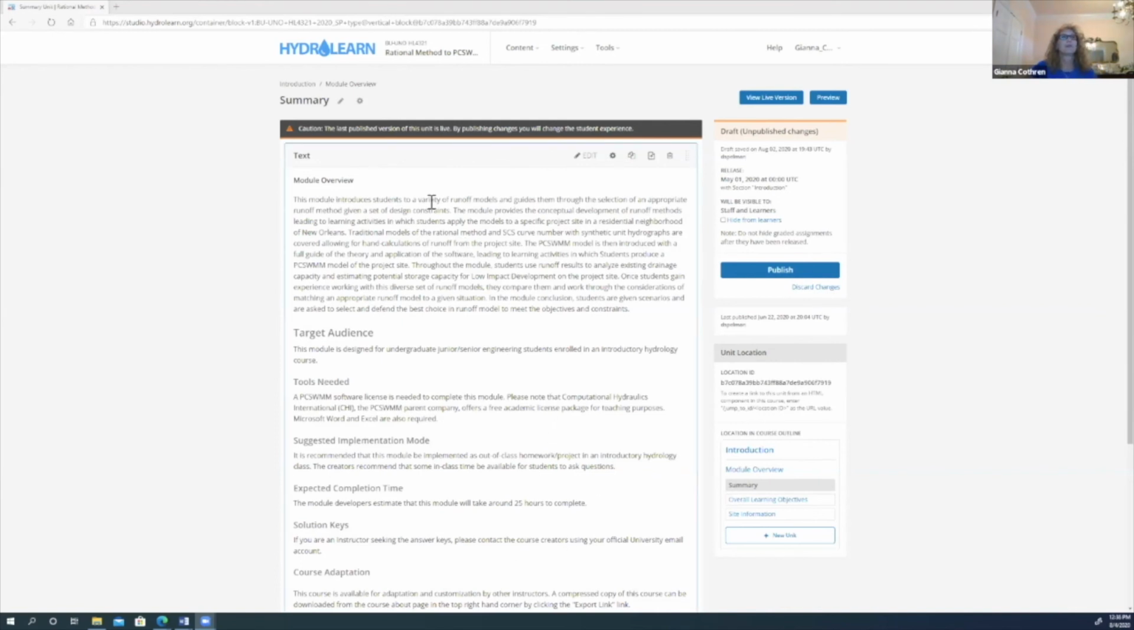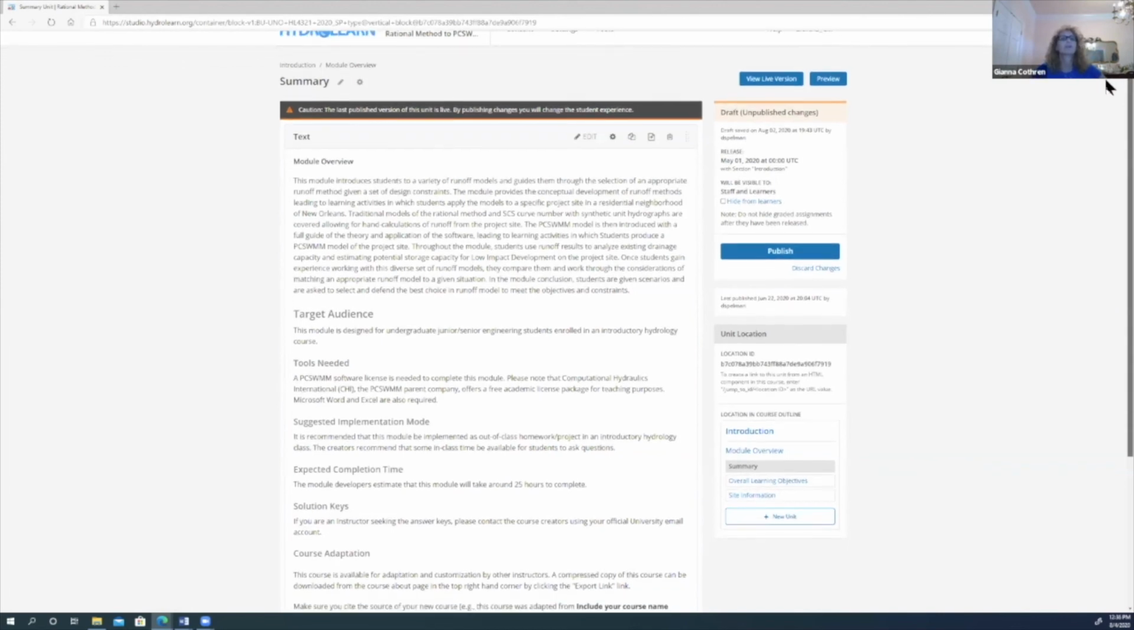All right, so David and I have been working this summer on our module with rational method to PCSWM and coming up with the different methods there. So basically, we have our introduction here that's looking at a variety of different runoff models, starting with the most simplistic, like hand calculation and spreadsheet type calculation, moving on into computer simulations with PCSWM.